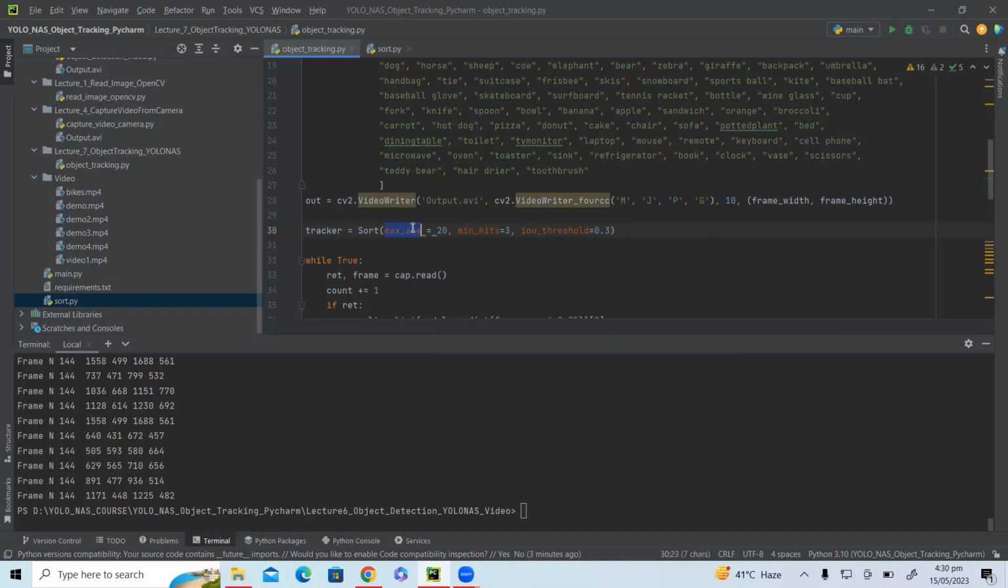So what does it mean by maximum age? Why we have defined it 20? So for example, if some ID is lost, for example, if the ID number 1 is lost, how many frames we should wait to get it back? So if I have defined the value 20, it means that if any ID is lost, we will wait 20 frames to get it back.